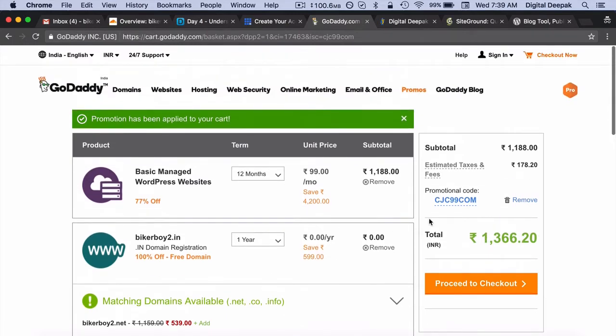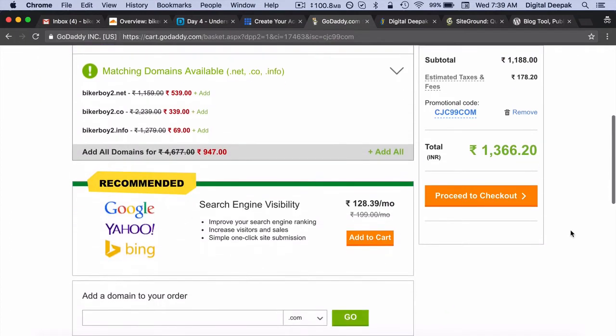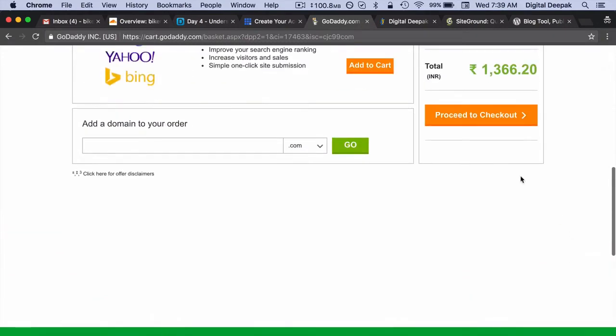So this is the price that you end up with. It is 1,188 rupees plus taxes, so that is 1,366 rupees. So this is an India price, and you can go ahead and make a payment using any of the Indian payment modes.